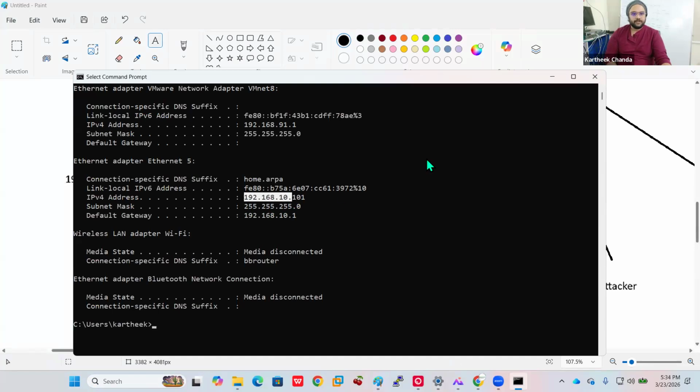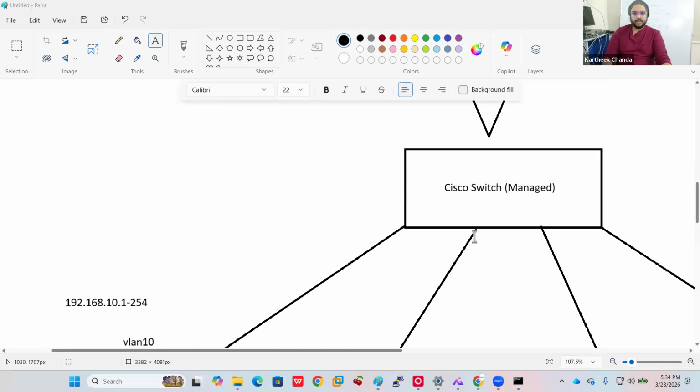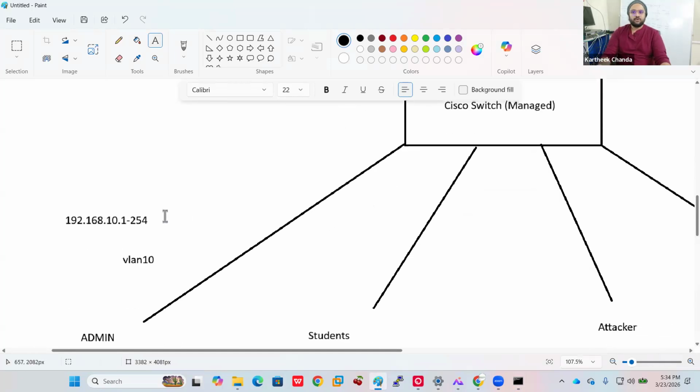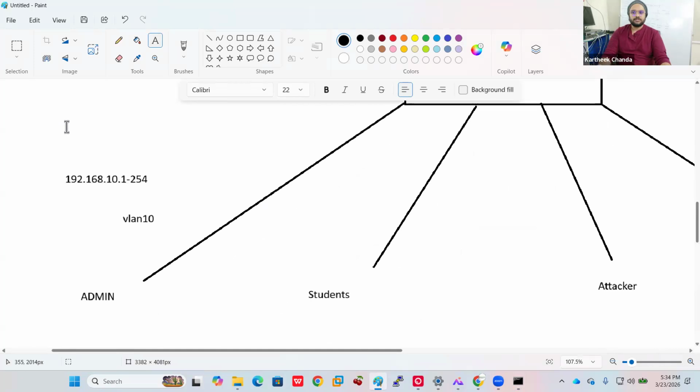I have the 192.168.10 series, because I am admin. In a switch you'll have multiple ports, right? Let's say this switch has 24 ports, so in total we have ports 1 to 24. Of those 24 ports, one port will be a trunk port. A trunk port is a common port where, from the router, port number one of the switch will be kept as trunk, where the internet is connected.